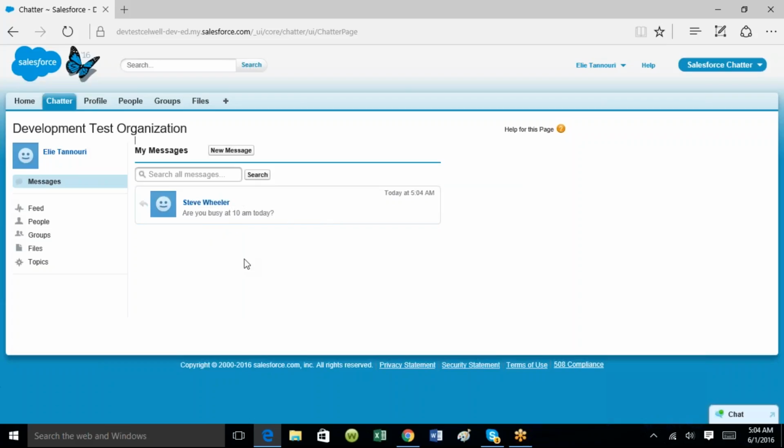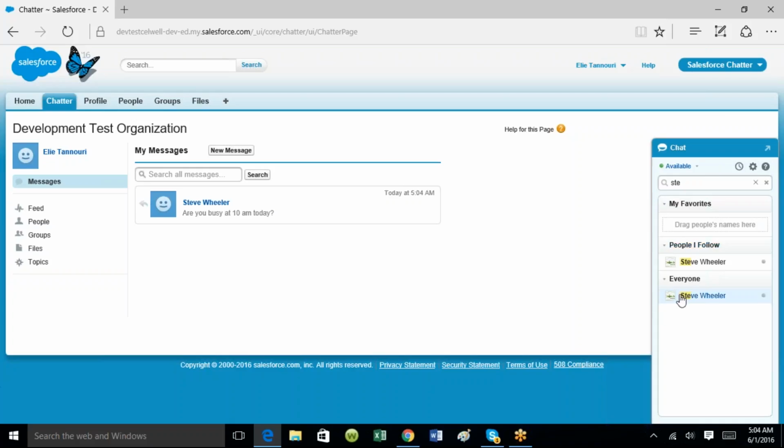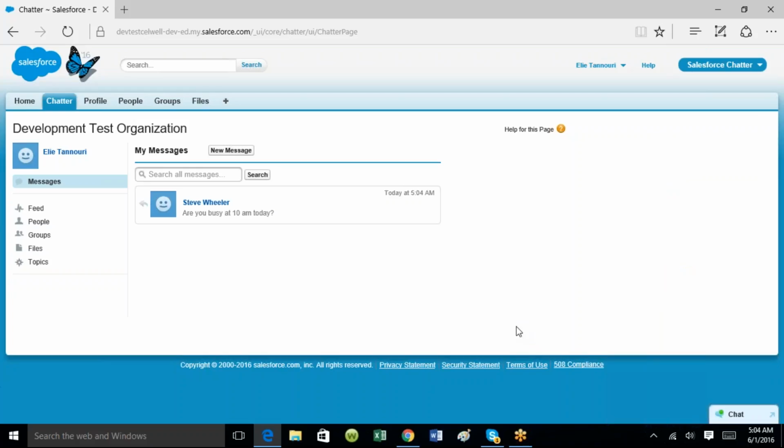Now the other neat feature in Chatter is down here under chat, the bottom right hand corner, and this basically allows me to do instant messaging with anybody who is available on the system right now. If you notice, there are no people who are really logged into Chatter or are available on the system, so there's nobody available. But if I want to find people, I can find Steve and I can send him a message or instant chat if I want to. So this is basically the functionality about Chatter.